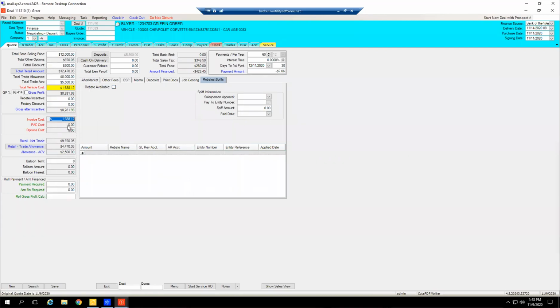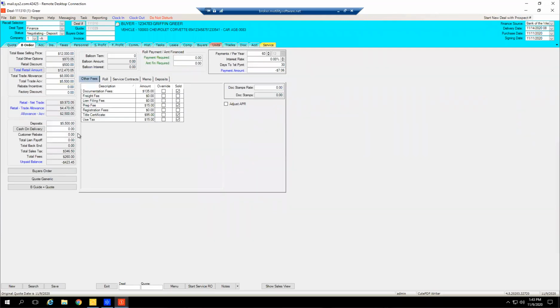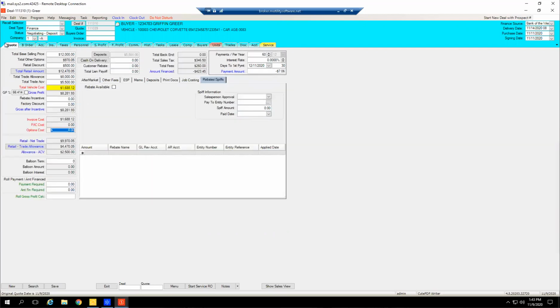You've got more cost information here on the quote. Again, if I go to the buyer's order, you do not see any of that. So keep in mind your sales team members will not be seeing cost unless you allow them to, and you would allow them by giving them access to this quote tab.